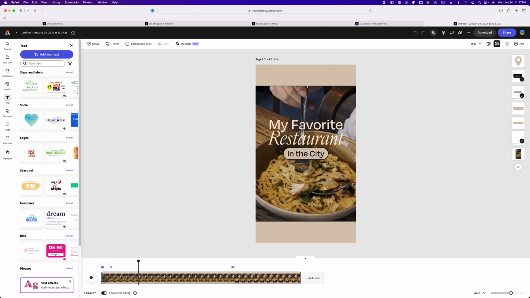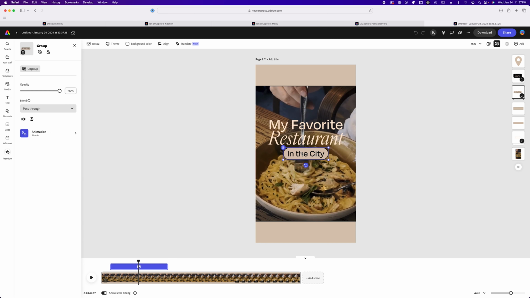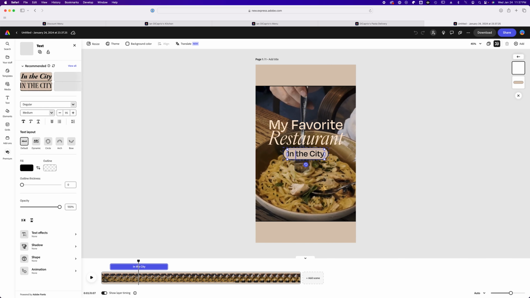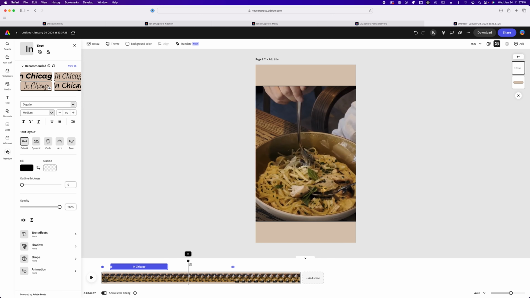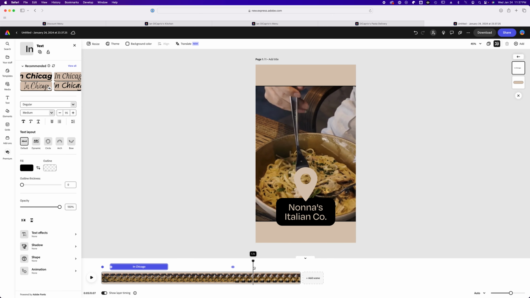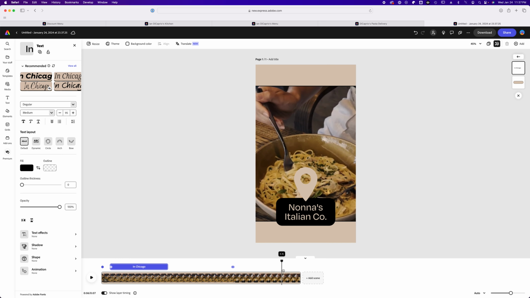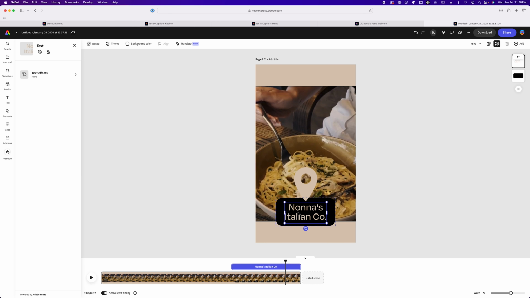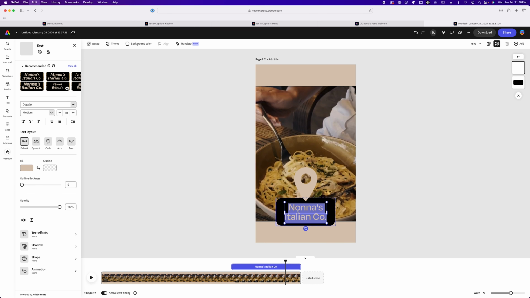Now here, where it says in the city, I think I'm going to change that, make it a little more regionally dynamic, and just type in Chicago. So it's my favorite restaurant in Chicago. And then as we scroll down the timeline a little bit more, it says Nona's Italian Company. I'm going to change this to our restaurant name, Ian DiCaprio's.